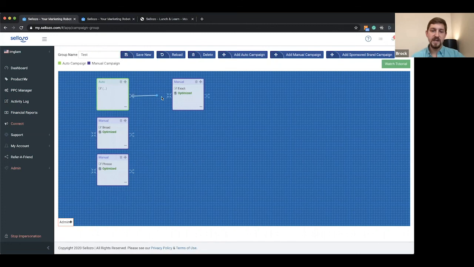The reason being is exact match is the most specific. It only includes misspelling and singular and plural. It allows you to have a lot more control. And so if you are looking to get the most bang for your buck as far as advertising goes, I almost always recommend going just auto to exact. Now, that's a general blanket statement.